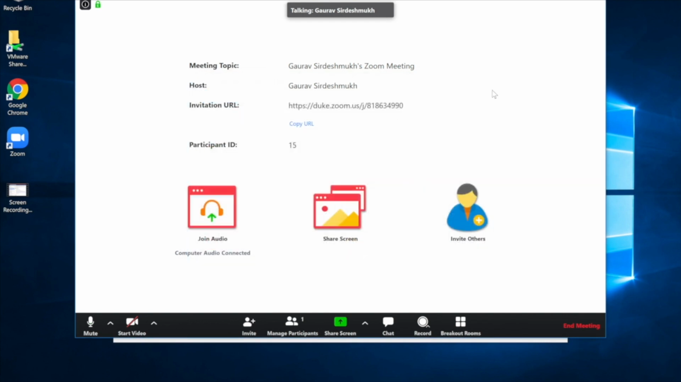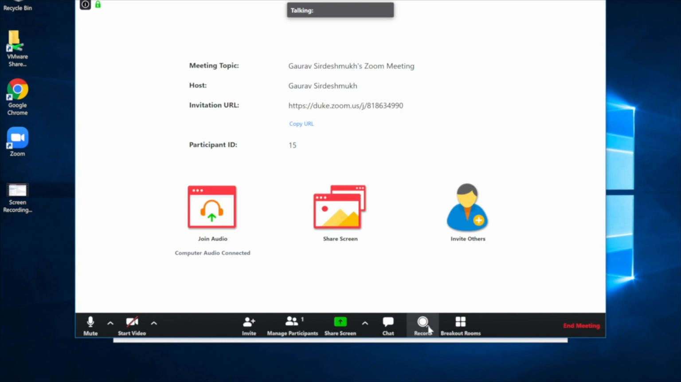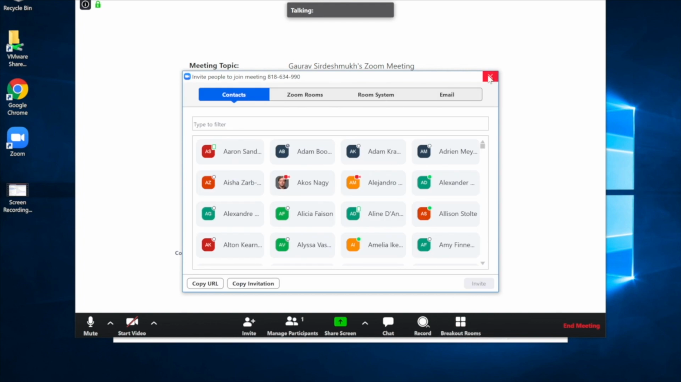I just clicked invite, and it's the same way as chats. All your Duke contacts are there, or you can copy the invitation URL, and anyone who uses that can join. Just use the chat function, and so you can text everyone in the chat, or if they're participants, you can privately message them. The record function can be used to record a meeting, so you could record it on this computer, which would record it locally, or to the cloud, where you get an email confirmation and you can download the meeting from the cloud if you don't want to save it to your computer.